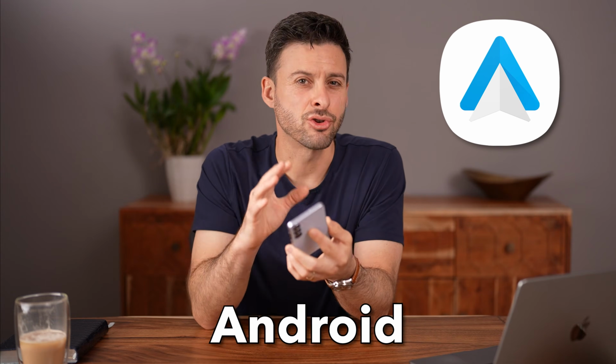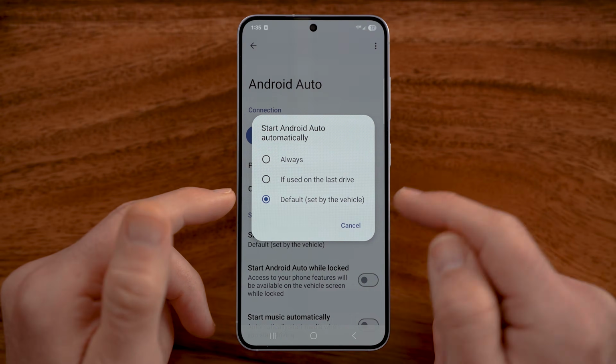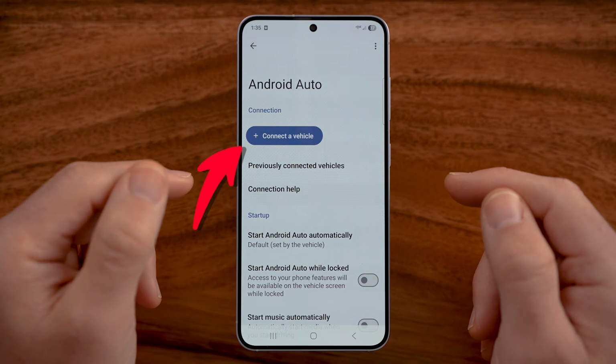Let me show you how to fix Android Auto not working. Now, if you're on your phone trying to connect it to your car, but it's not working, it's not popping up or syncing correctly, I'll show you how to fix it.